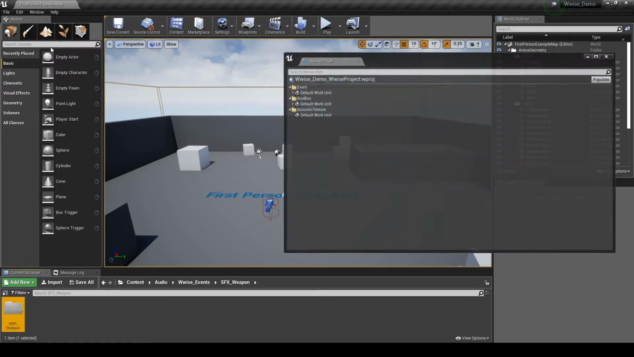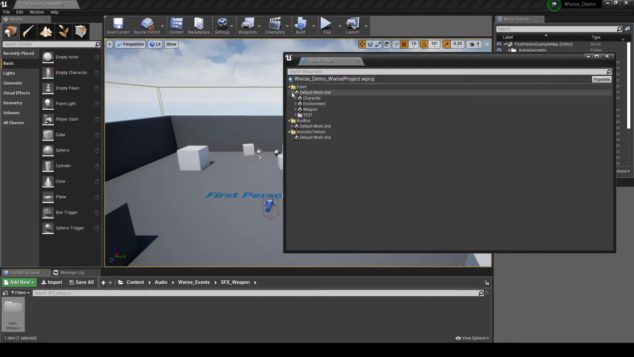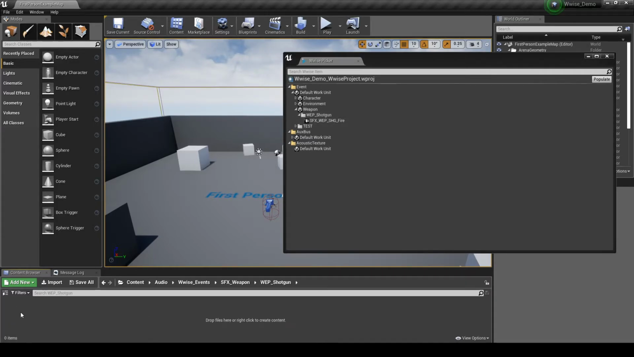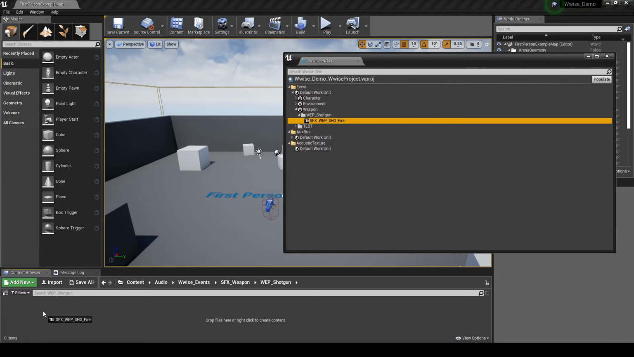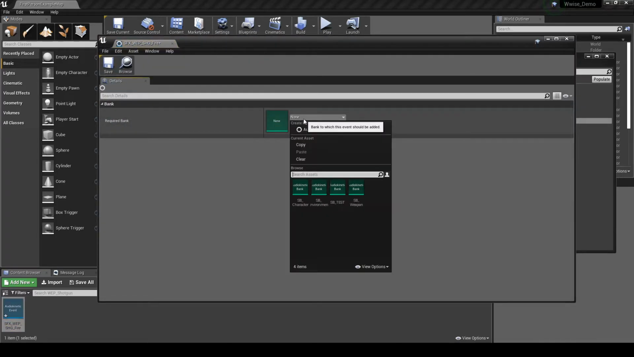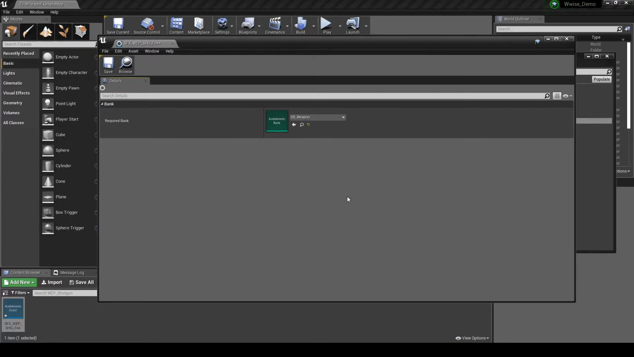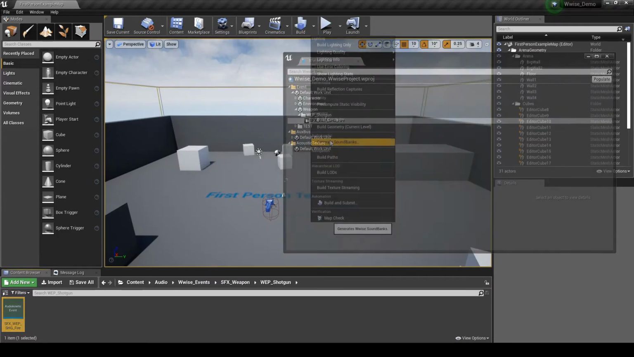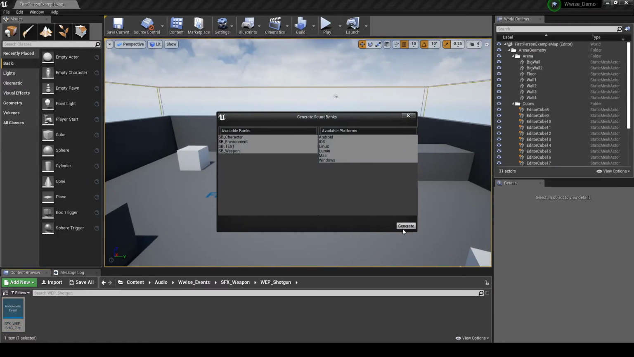Open the Wwise picker. Then drag in the SFX_WEP_SHG_fire event into the new shotgun folder. Double click the event to open the properties, then assign it to the SB_weapon soundbank. Then save the event update. Then generate the Unreal soundbanks.